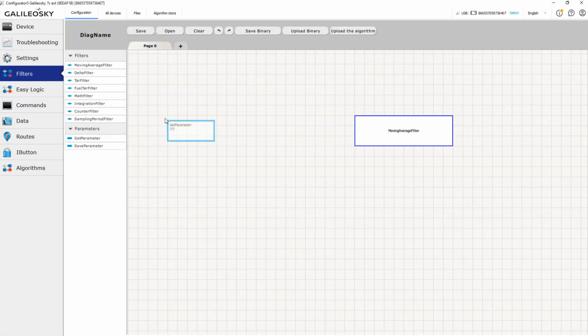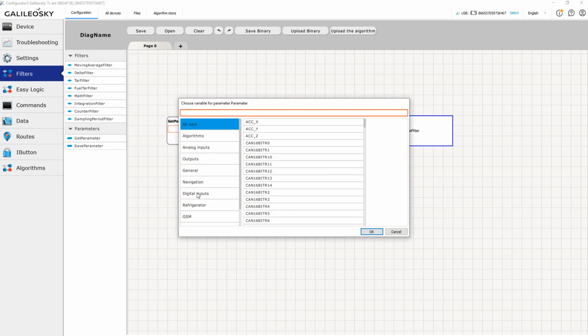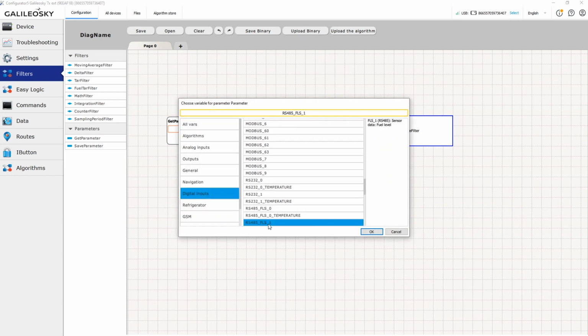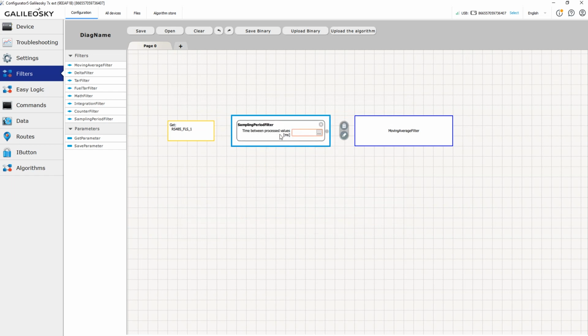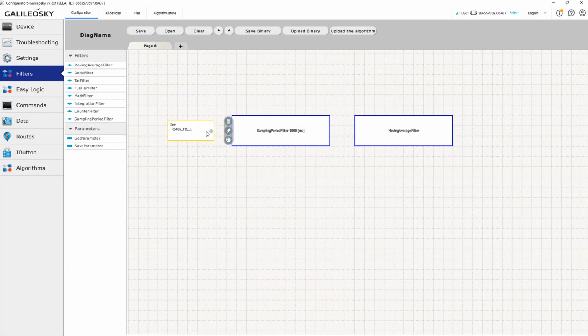Add getParameter block to the field and select RS485 FLS1. Then add sampling period block and set the interval of receiving values to 1 second. Please remember that sampling period block is available on 7X trackers starting with the firmware 44 and also on Galileosky 10 trackers. Connect the blocks. In the filter properties, set the number of values for averaging to 20. Add the save parameter block as the last step.